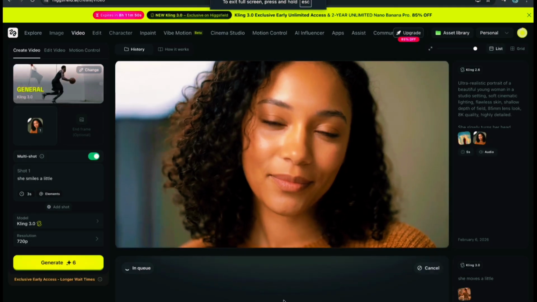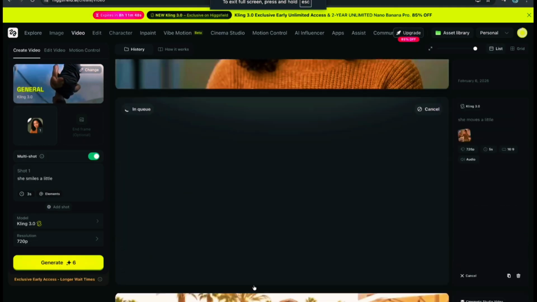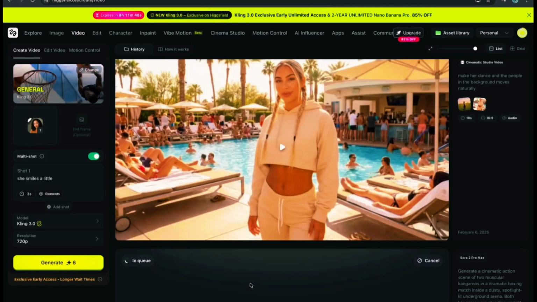If you look closely, you can see the facial expressions. She moves her face perfectly. The blinking, the smile, it looks truly stunning and hyper-realistic. Now, you can also generate sound and other effects with Kling 3. Currently, it's one of the top-ranking video generation models. On Higgsfield.ai, you can access this model for free and unlimited use for a limited time.